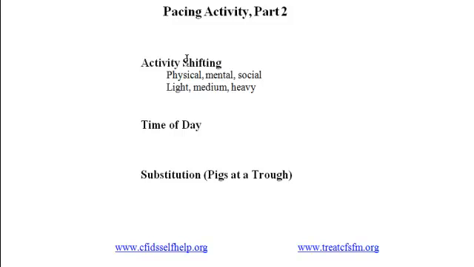For many people, heavy activities will be physical things like vacuuming or shopping. But for some people, just standing up, talking on the phone, driving, or watching TV are very taxing. So your list will be unique to you and depend on how different activities affect your symptoms.